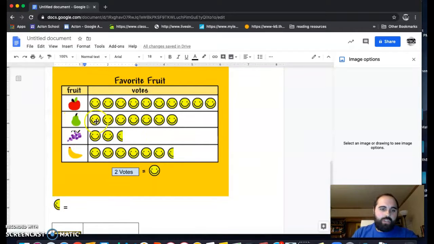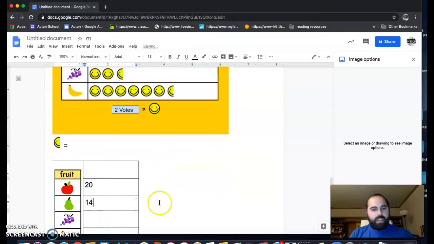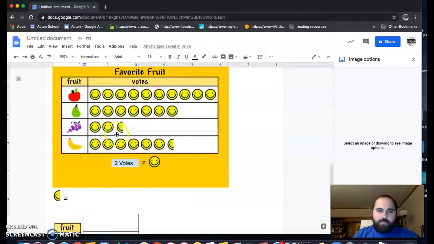And for pears, 2, 4, 6, 8, 10, 12, 14. Now, interesting. I'm noticing a half smiley face in here. What do you think the half smiley face would represent if we know a full smiley face is 2? I think you're right. I think if we take 2, we cut it in half, it would be 1, right? So half a smiley face probably equals 1 vote, right? So that's another way that we could look at the key as well. So 1 vote is actually just half a smiley face.